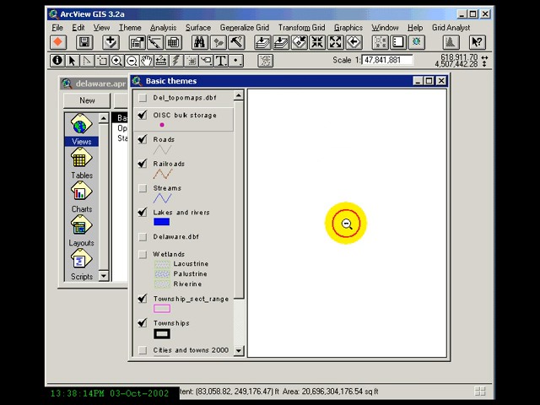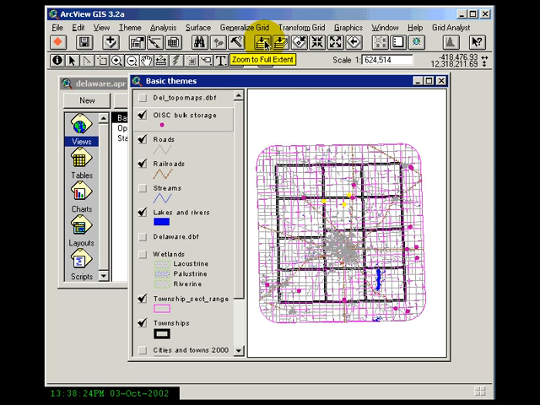Okay, I've vanished almost to a point. I'm going to go back up here and hit zoom to full extent, and I will come back to the full extent of all my map layers.